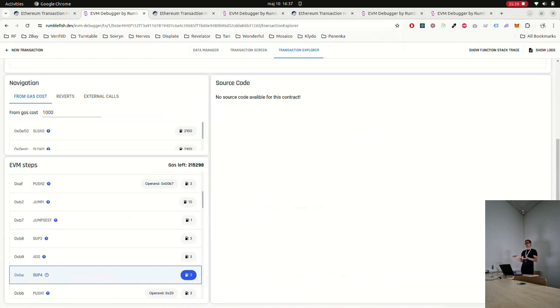you have to be more comfortable with the EVM itself to debug them. But on mainnet, most people verified their contracts. And if you are dealing with someone who's on mainnet and has no verified contract, what is his deal really? Why did he not do this?